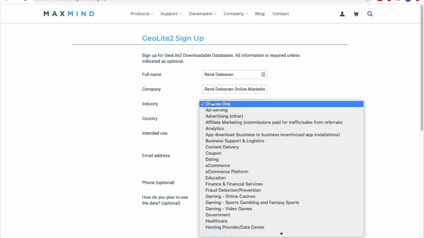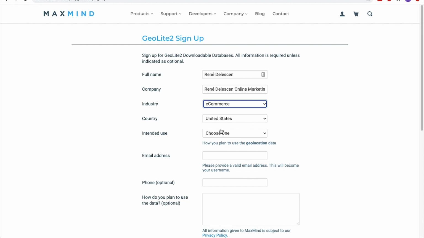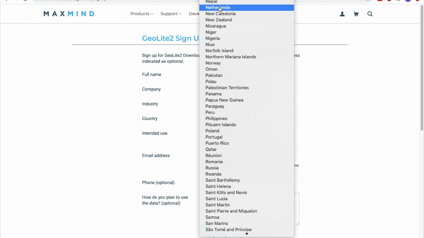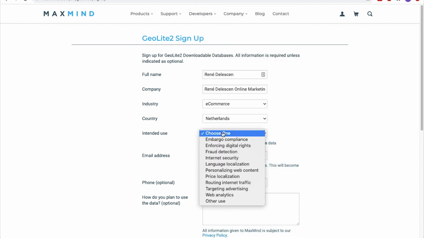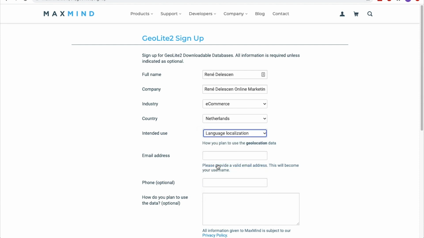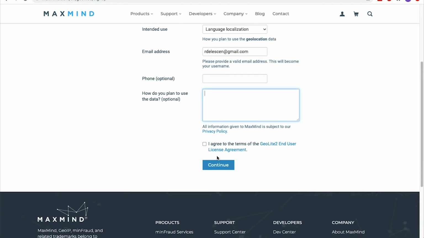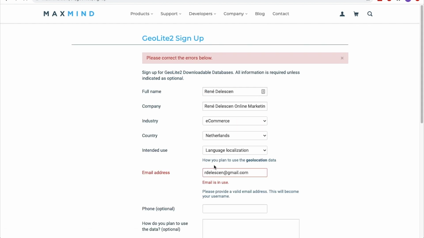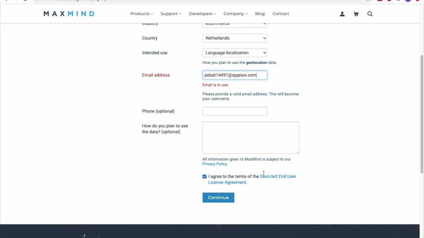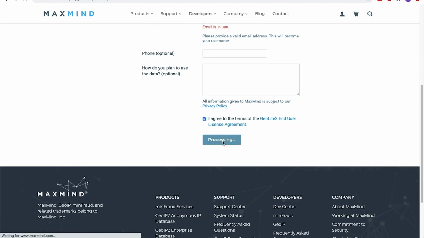Over here at Industry, we choose e-commerce. I come from the Netherlands. And over here at Intended Use, we select Language Localization. Leave your email address and optionally also your phone number. Agree to the terms of use if you want to continue. Now my email account was already in use, so I picked a temporary email account.